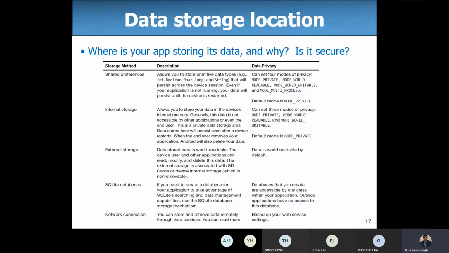Then we have another way, which is SQLite, which is a separate database on the back end where we can store further and more information. In the same way, we have the network type of storage as well, where we can store the information in the cloud. That's known as the network. Now, these all are the locations.